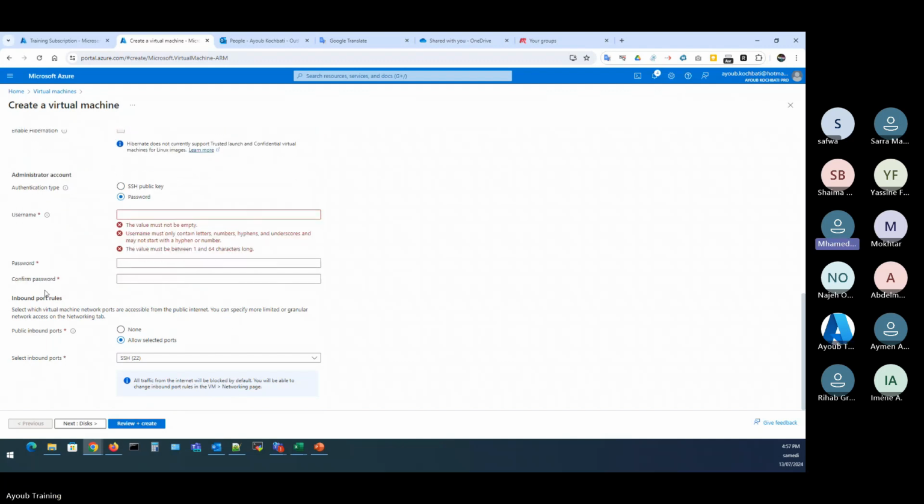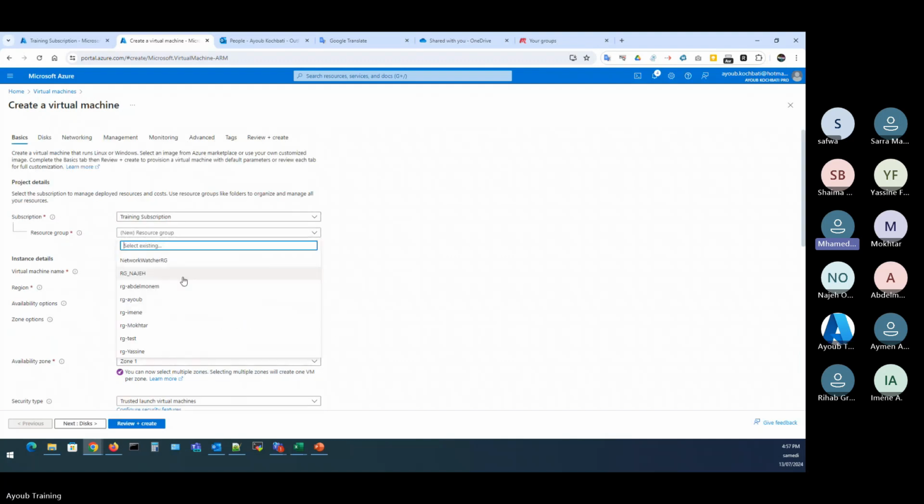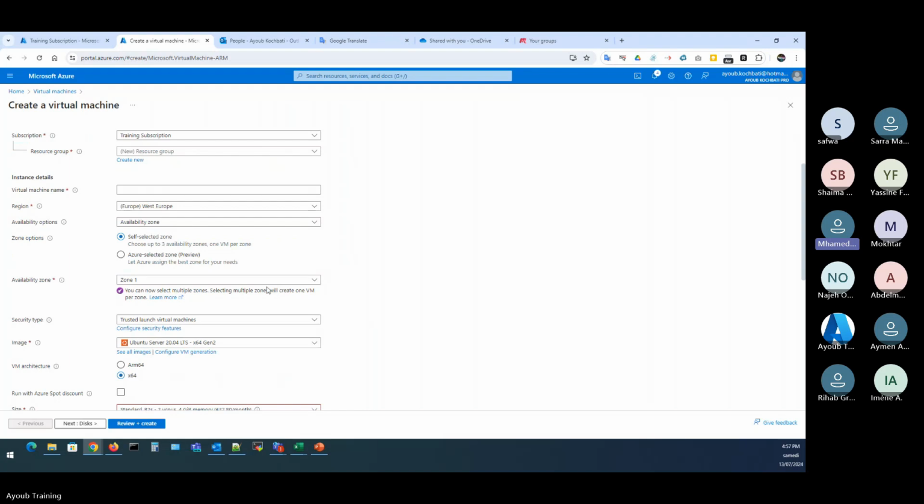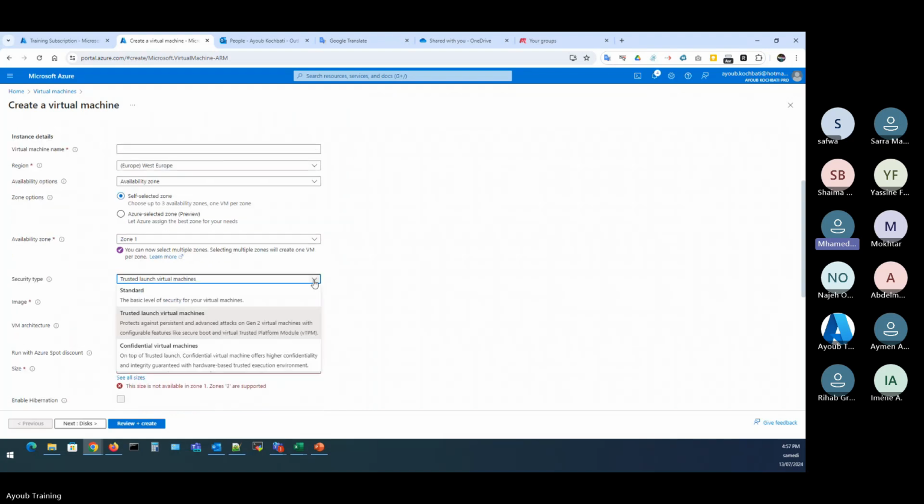So, subscription: I chose the training subscription. I created a new resource group. For the virtual machine, I have a good name. West Europe, no infrastructure redundancy. Security type: I put trusted launch virtual machine. All is okay, but we choose standard because it's a first test, but no problem.